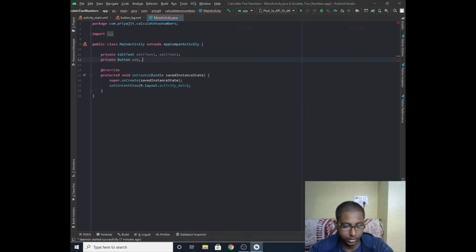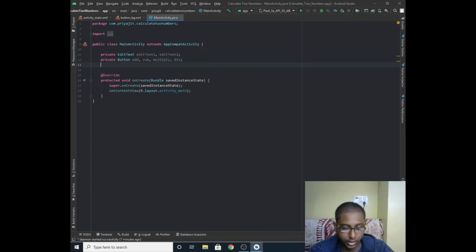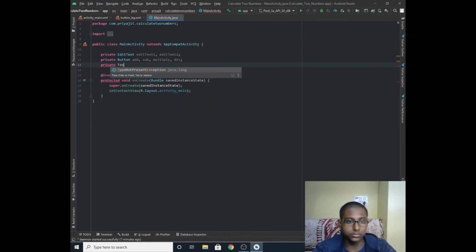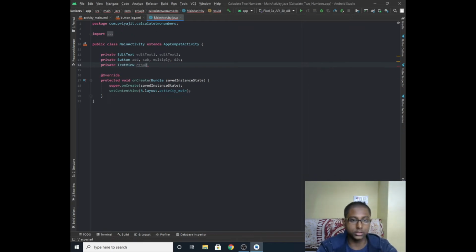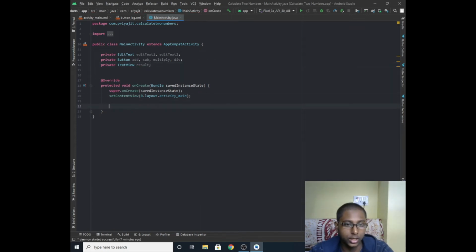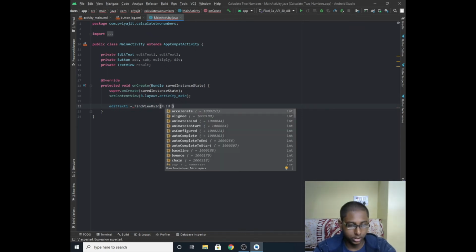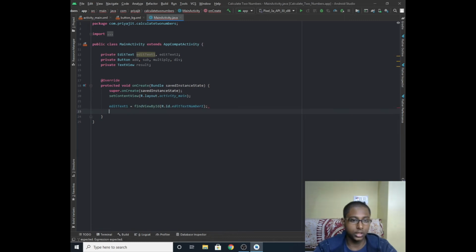After that, declare private Buttons: add, sub, multiply, div, and a private TextView result. After that I initialize them all. So I set edit text 1 to findViewById R.id.edit text number 1, and duplicate that line and set edit text 2 to edit text 2.